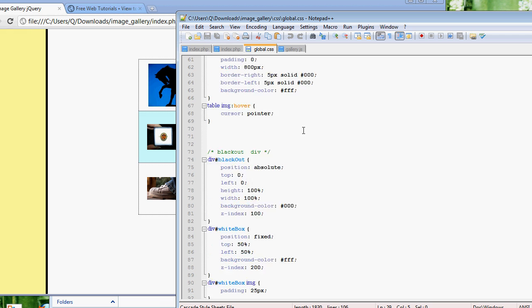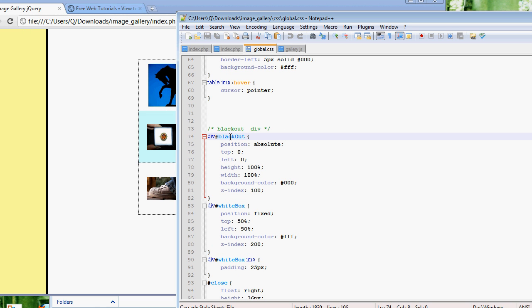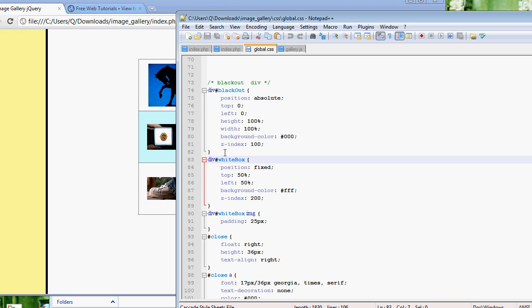So let's come back to the CSS page. We have the div blackout. We have the height and width at 100%. Of course, the background color is black, or number is 000. And I gave it a z-index of 100 because I wanted it to go on top of everything else. And since I didn't really have any other z-index items, a z-index of 100 was enough for my tutorial. And below that, I do have some CSS for div ID of white box.